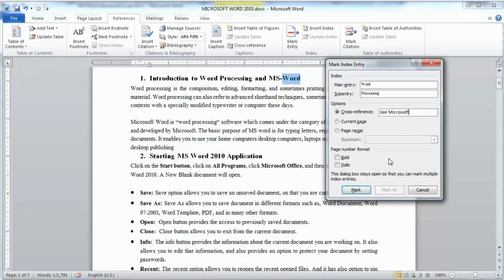To format the page numbers that will appear in the index, select the Bold checkbox or the Italic checkbox below Page number format. To format the text for the index, select the text in the Main entry or Subentry box. Right-click and then click Font.